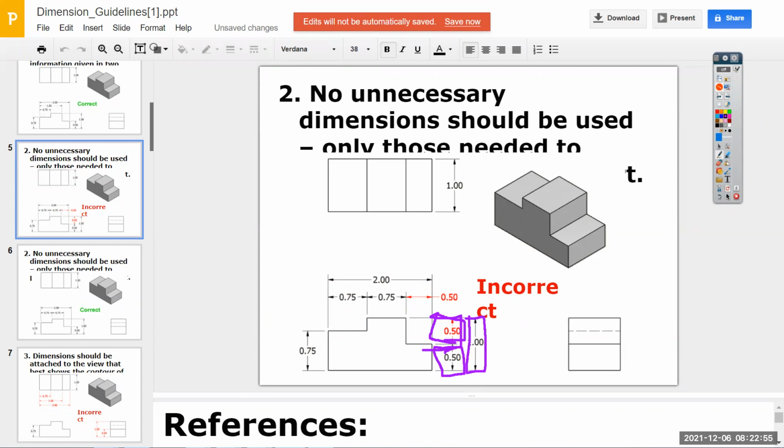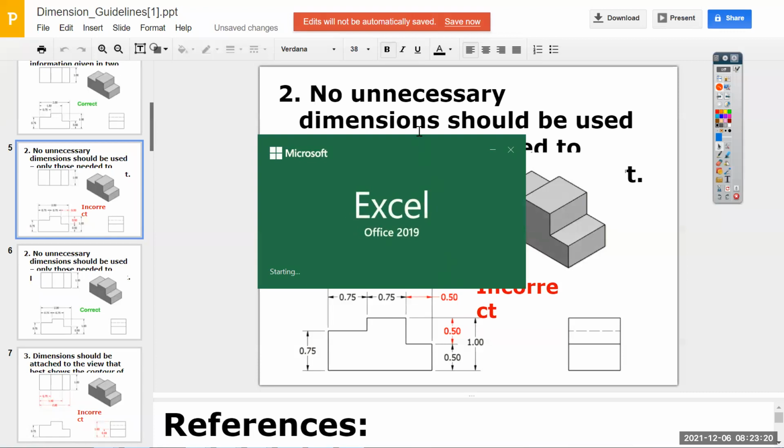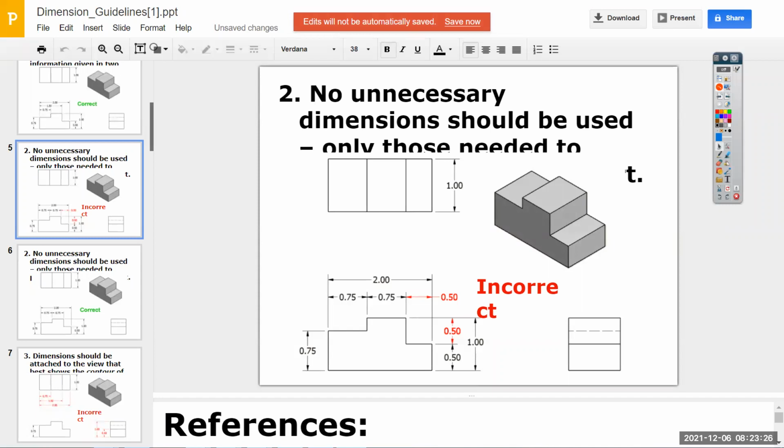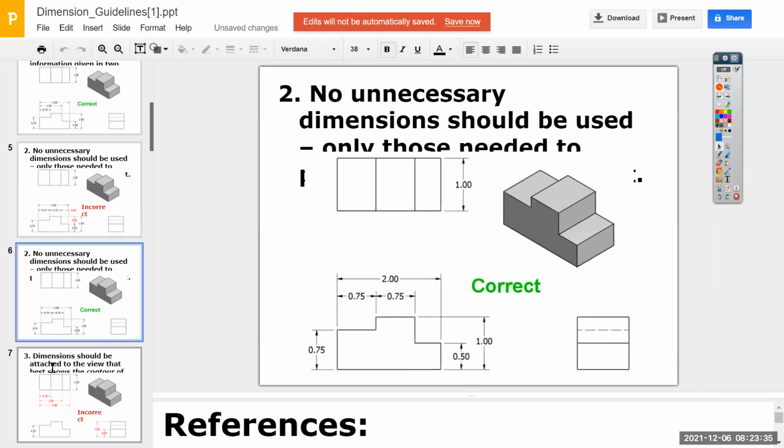You don't need this other one. And a lot of these, like how to avoid this type of thing, are steps for doing these things. It won't be hard to avoid because you'll see the process that we do, it will make it easy to avoid these problems. Okay, again, no unnecessary dimensions.